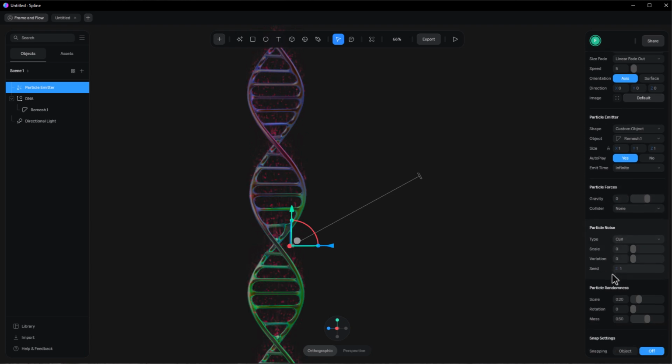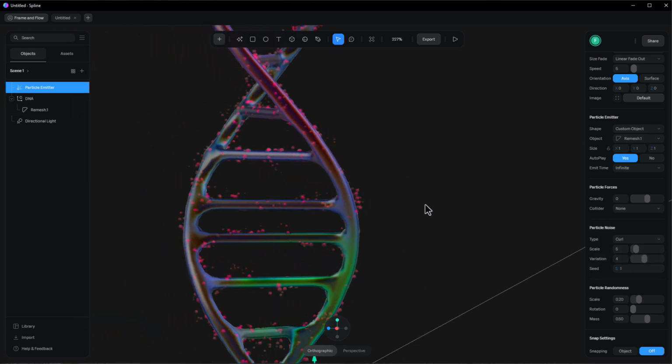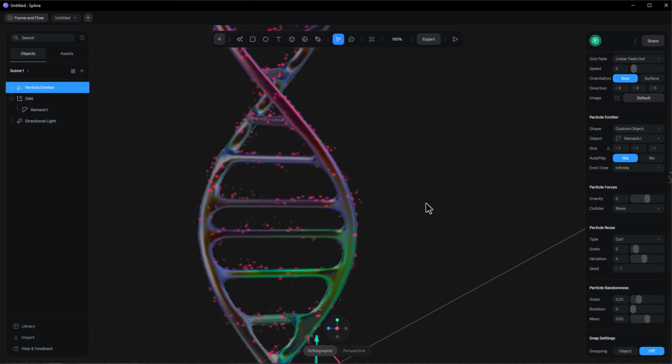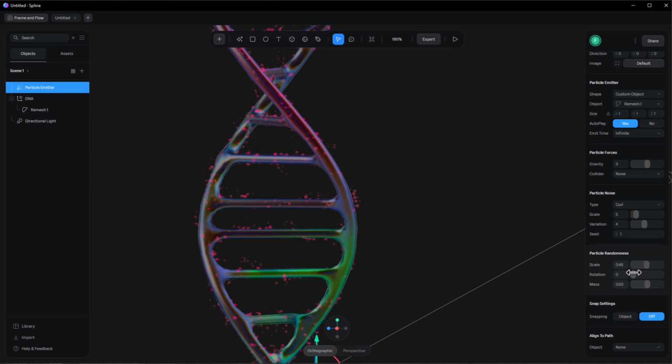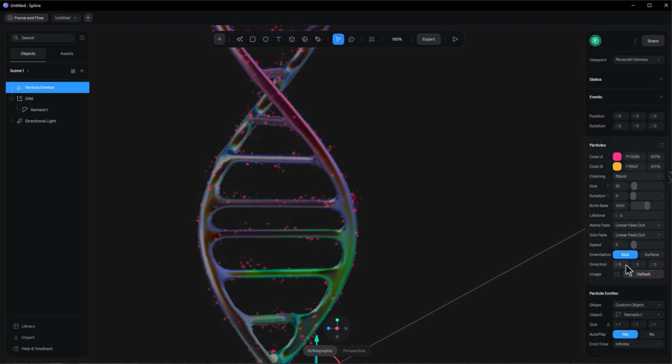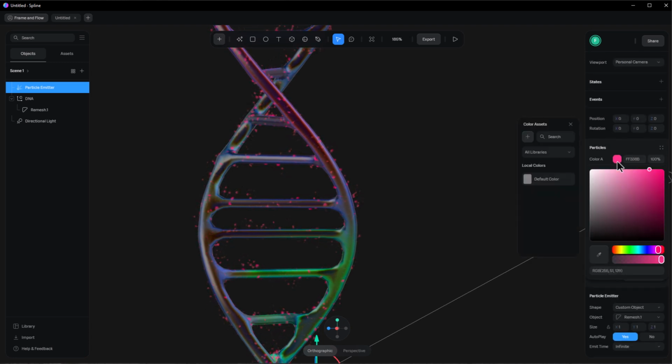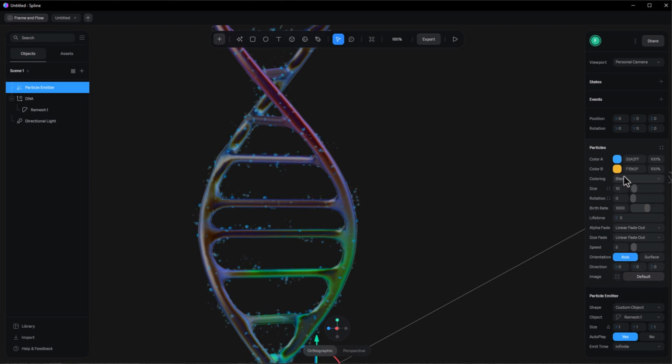In the particle noise section, increase the scale by 5 and add some variation. Now you'll see particles moving around the DNA model. To add even more randomness, increase the scale, rotation, and mass for a more varied movement. In the color section, choose any color you like, then set the color type to random mode. This allows both colors to appear in the scene instead of transitioning from color A to color B. That's how I set up particles for the DNA model.